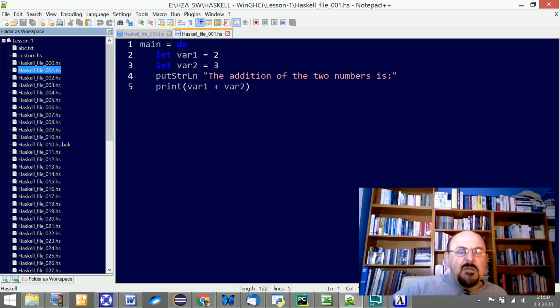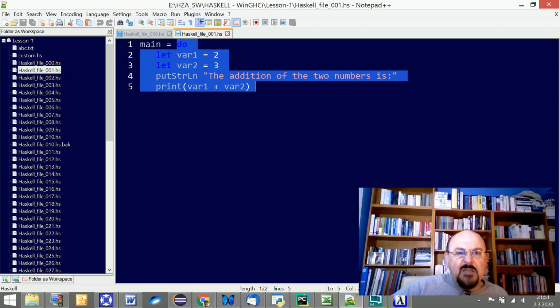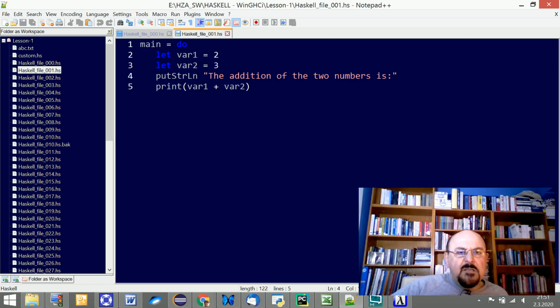Okay, here I define a main function. And the main function is going to contain these commands, and it starts with a do keyword, and here I define two variables, variable first and variable second. They are going to be 2 and 3, and here I put another command, a method putStrLn.